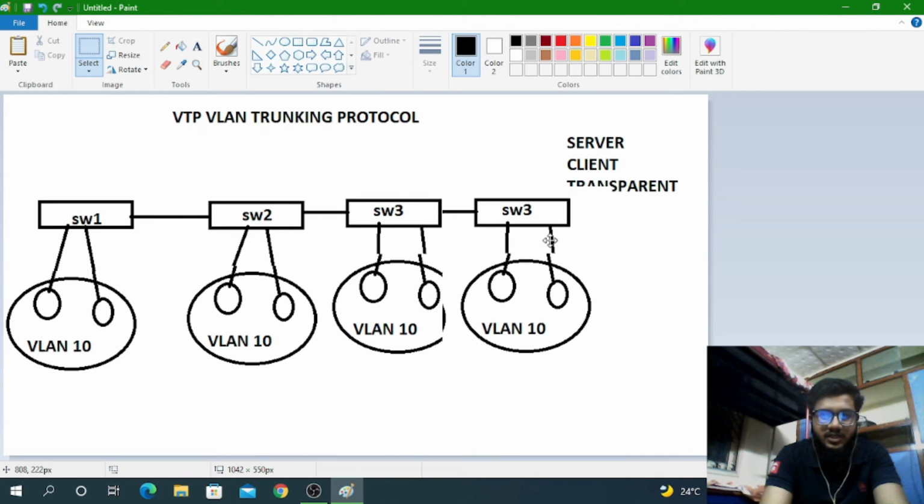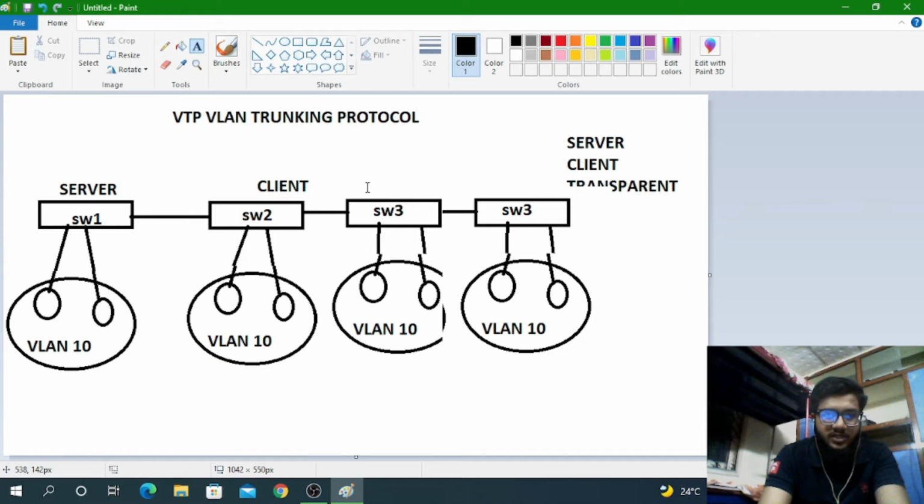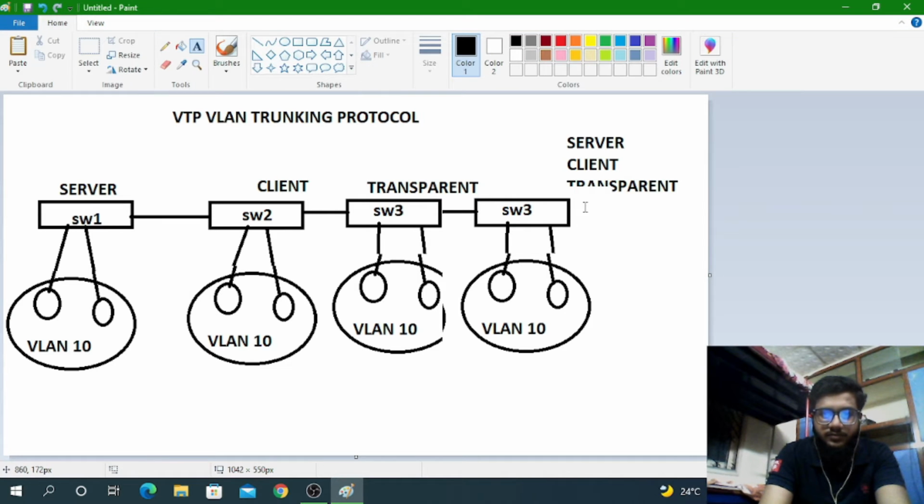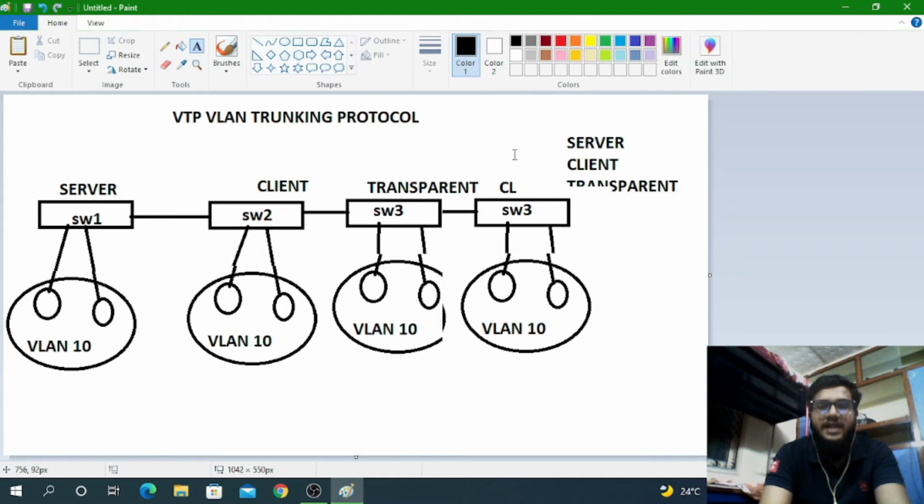One more switch is there which is connected. So what will happen, for example, this one is the server switch, then this one is a client switch, then this one is a transparent switch, and then this one is also a client switch. This is also a client switch.